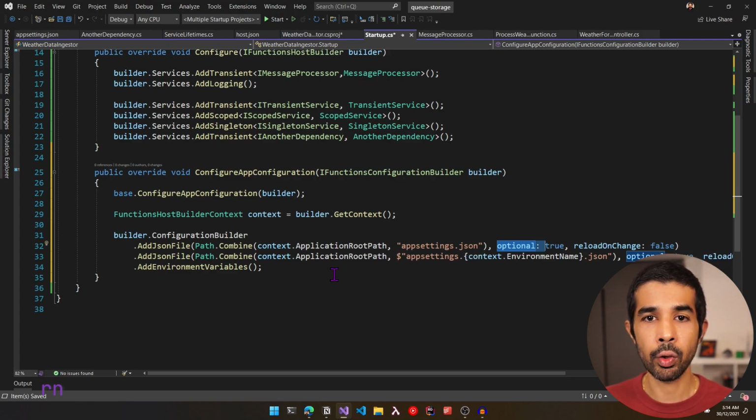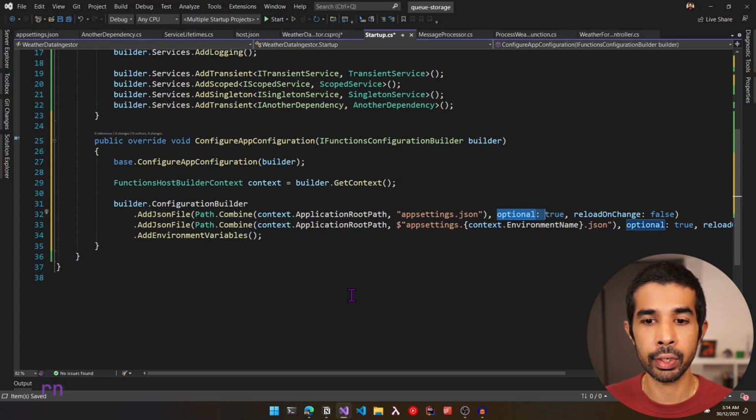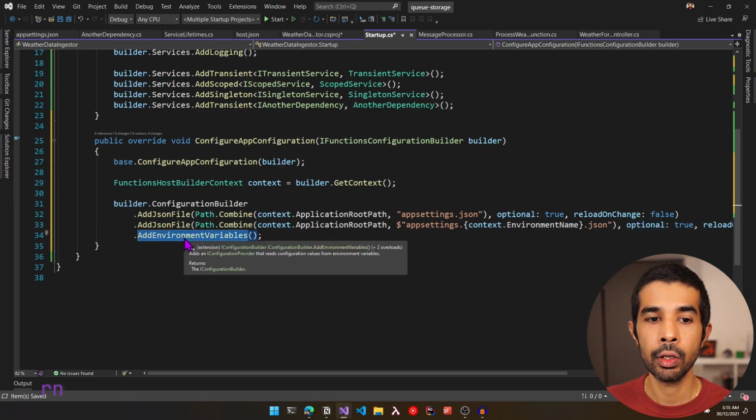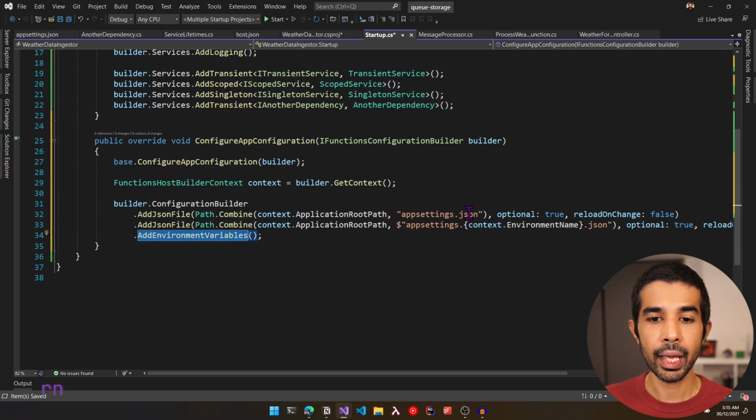Now, similarly, if you have environment-specific configuration values like appsettings.development.json or prod.json or test.json, you can specify those files as well here. This also configures for the environment variables, if any, from the particular environment that this Azure function is running. Now with these specified, we can start using the appsettings.json file within our application.